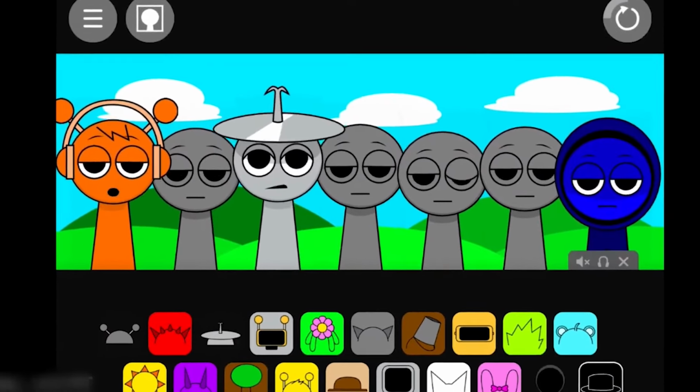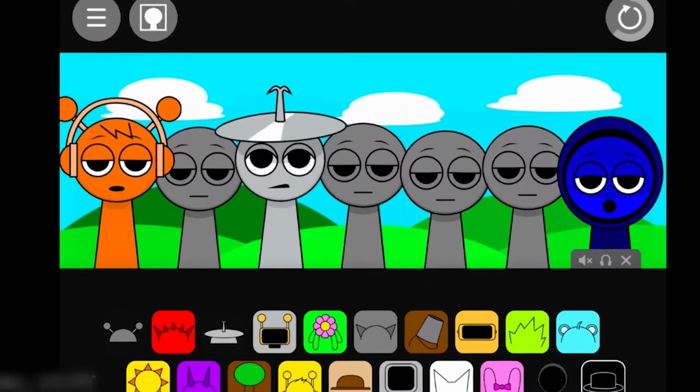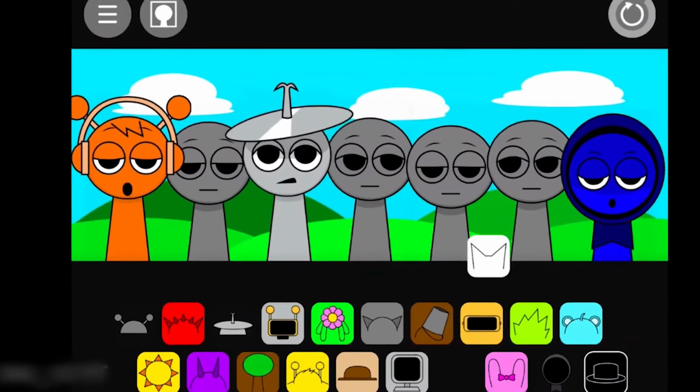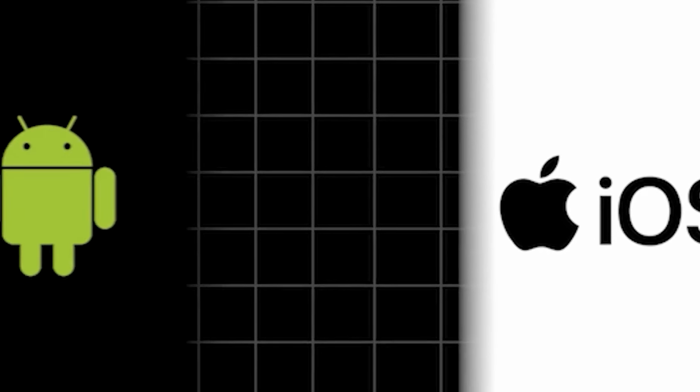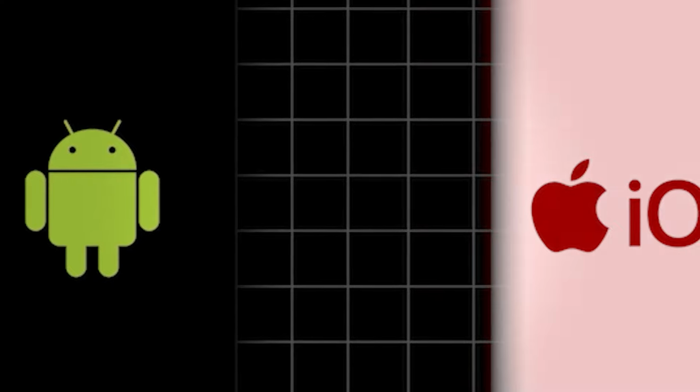Now that I've shown you the app and that it works, I'll explain how you can download Incredibox Sprunki onto your iOS or Android device easily and fast. Before we start, if you're on iOS, there are a couple of settings we need to tweak on your phone. Android users don't need to adjust any settings. These changes only apply to iOS devices.